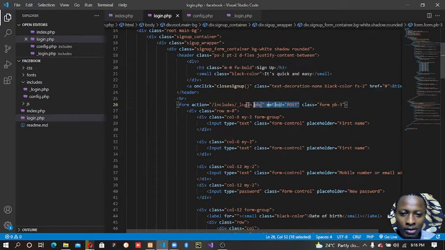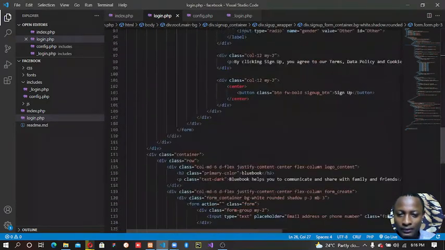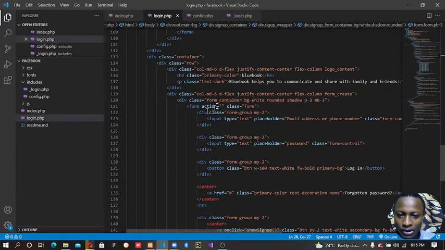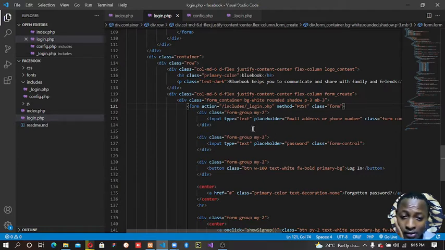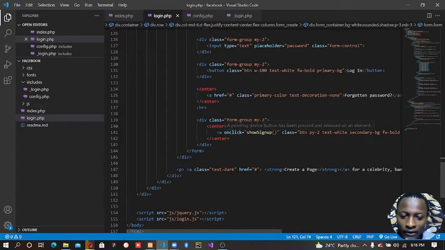This has to be the login page. Where is the login page? So this is the login page. So paste that to login.